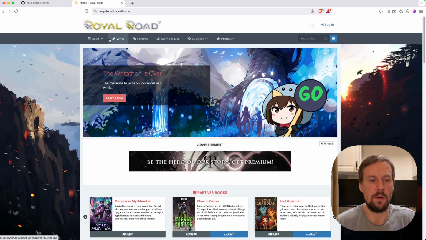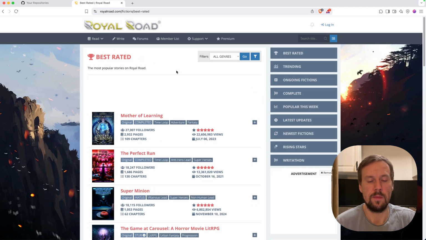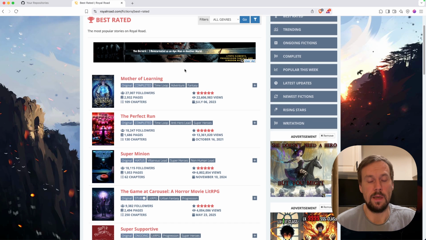And the biggest downside of this platform is that it doesn't allow you to read those stories offline. In other words, you don't have an option to download them. That is what our today's project is going to try and solve.